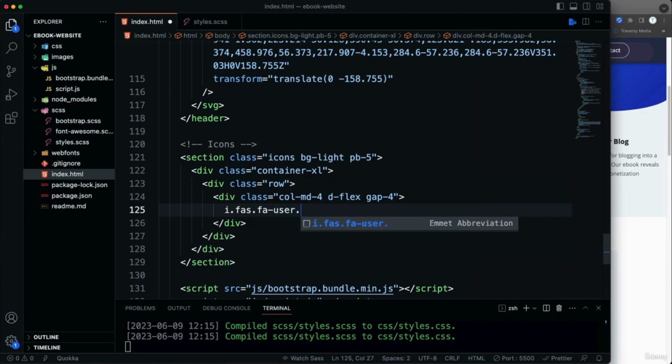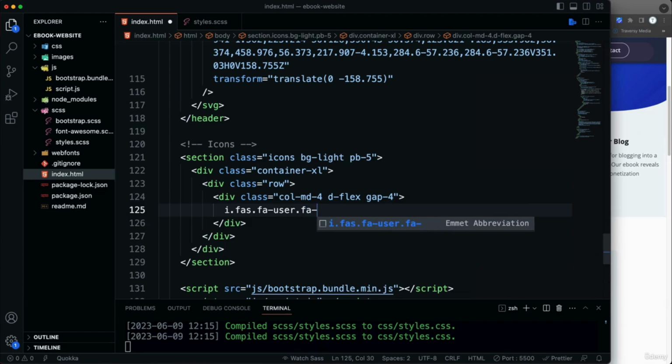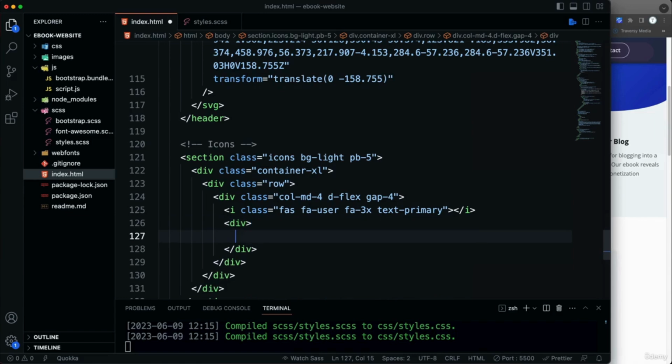And then the first flex item will be the icon, so let's do FAS and FA dash user. And then with Font Awesome, we can make these bigger with FA dash and then a number. We'll do 3x. And then I want the color to be purple, so I'm going to do text primary. Since it's an icon, it's actually a font, so we're going to use text, not BG. So that'll give us the icon. Now I'll have a div with the H5, and the H5 I'm going to just add a font weight of bold, and I'll put the text in a minute.